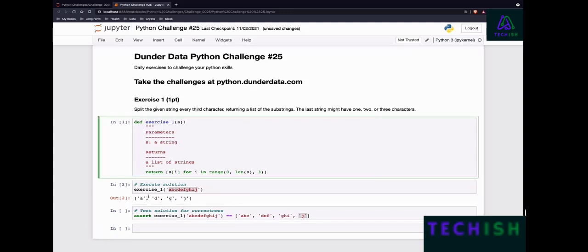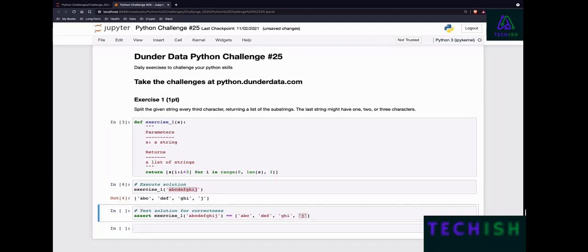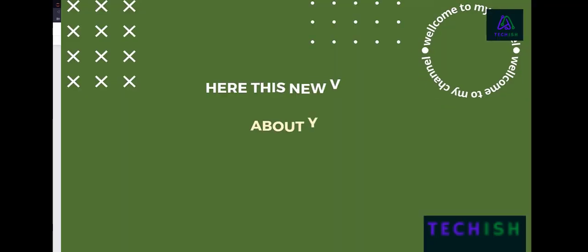That looks good. We don't want just that character. We want the next couple of characters. So we're going to slice from that character through the third character in front of it, and that should get us what we want. Okay, and then we'll test for correctness, and everything looks good. All right, so that's how you do number 25.